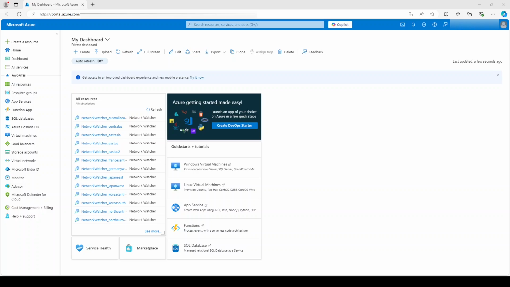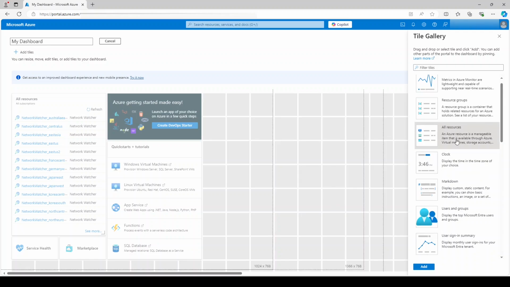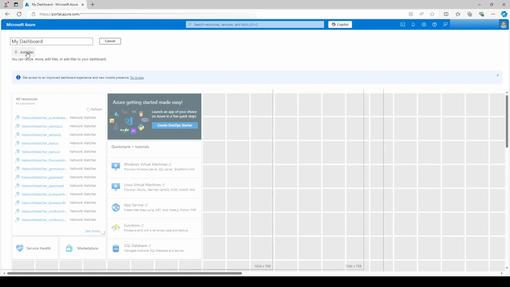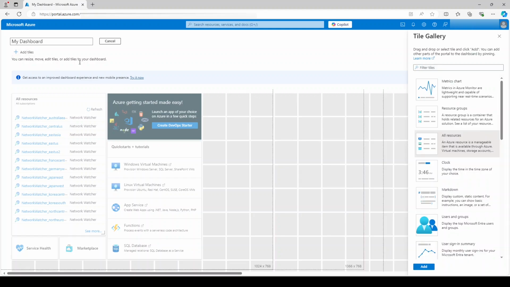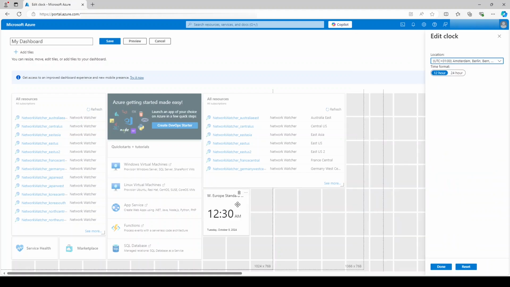The first step is to click the Edit button to enter Edit mode. Here you can choose the desired tile in the tile gallery. If the tile gallery is not visible, you can click the Add Tiles button to make it visible. And so here you have two options. The first one is to click the desired tile and then click the Add button, or you can directly drag and drop the desired tile into the dashboard.